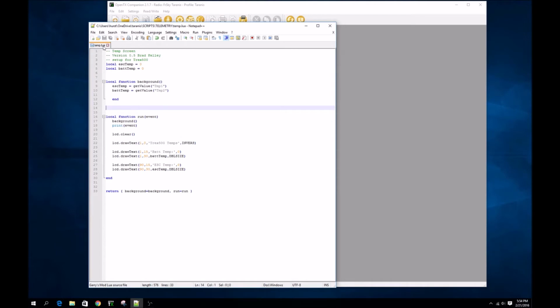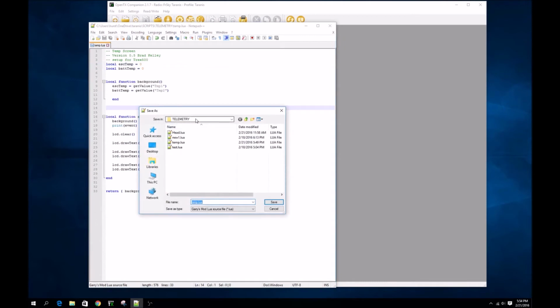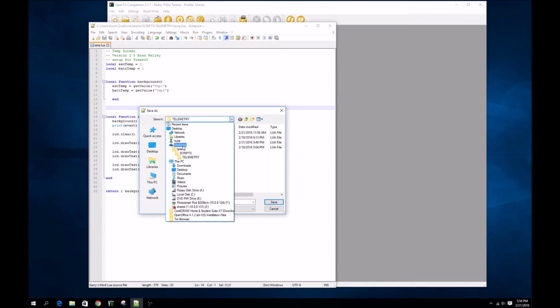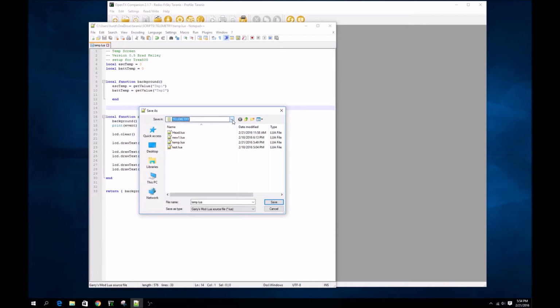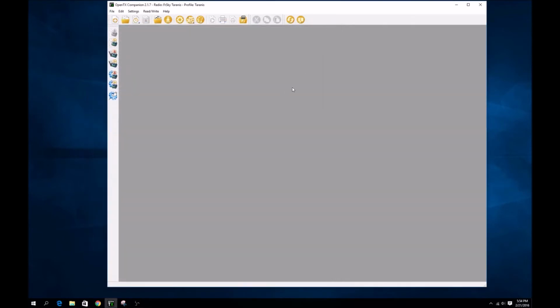So I have that. And what you're going to do is File, Save As, and put it in your telemetry directory. And that would be the one that you called out in the initial setup. So mine's OneDrive, Taranis, Scripts, Telemetry. And there it is, temp1. Save that. And you can close this or you can leave it open. It doesn't really matter. I'm just going to close it.